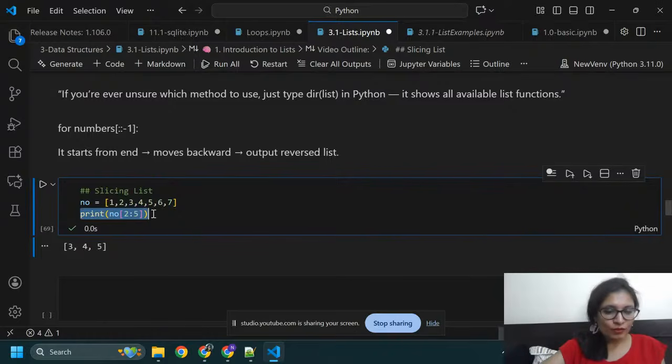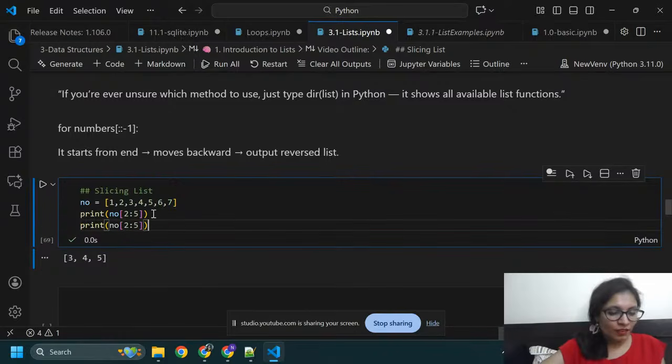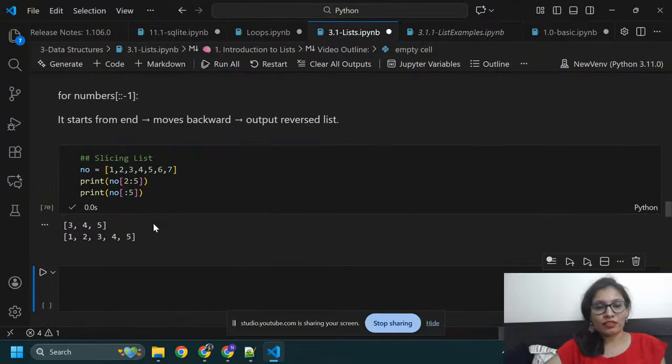Now I am going to print numbers with nothing before the colon. I don't have anything, which means we need to print everything up to the end index 5. Before the colon, if it is empty, it means we are going to print numbers from the start till 5. Okay, so I got 1, 2, 3, 4, 5.